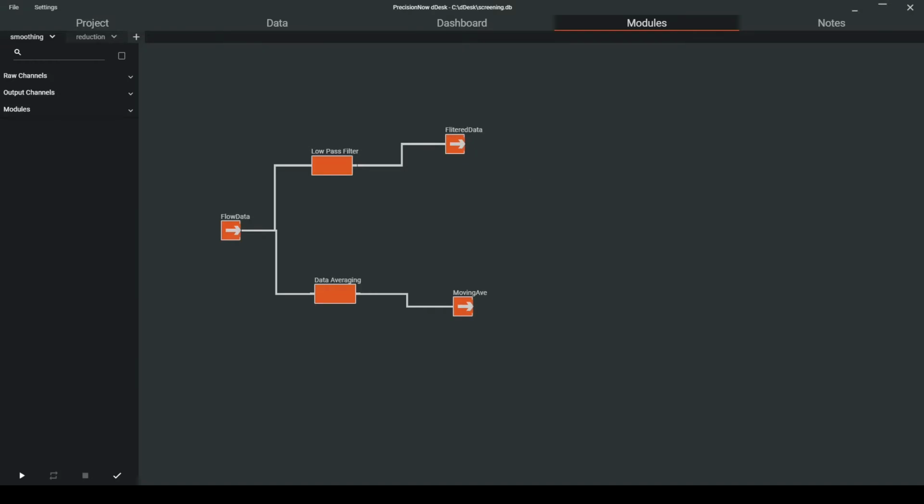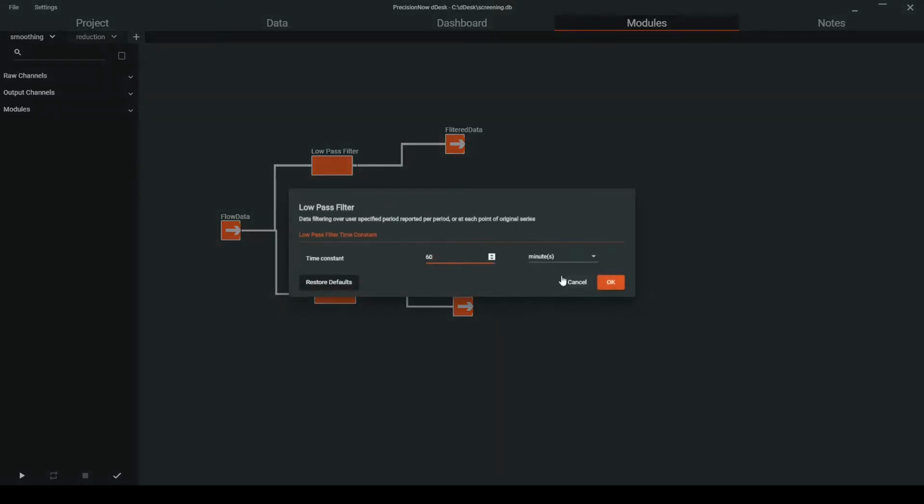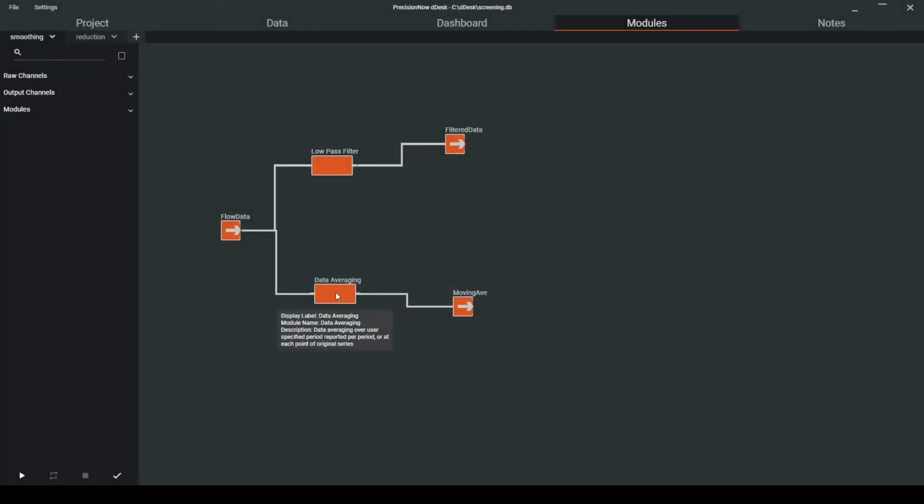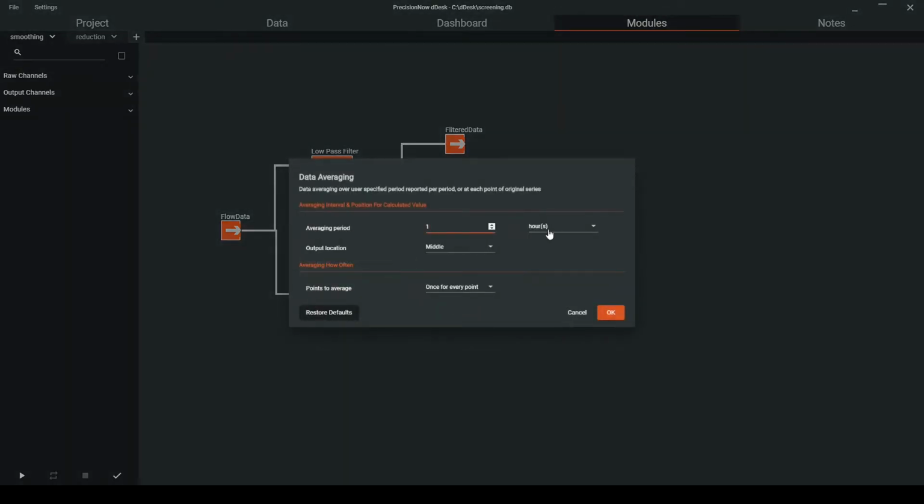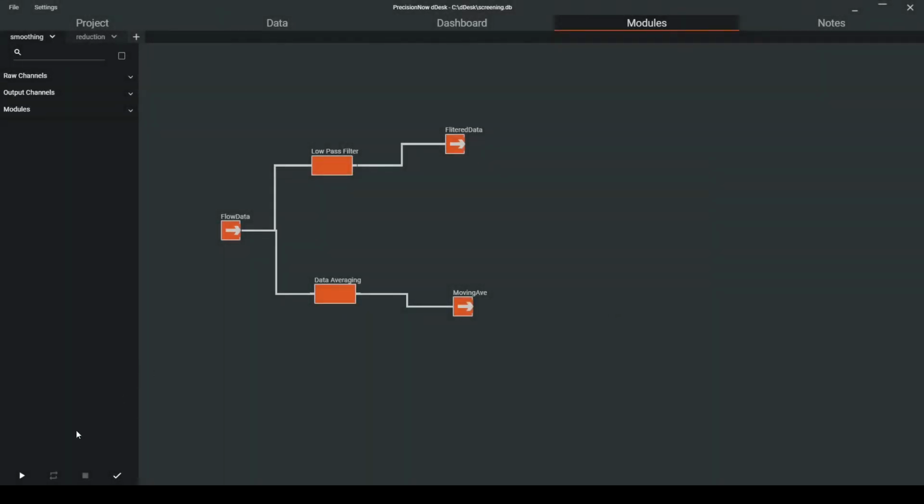To save some time, you'll see that I've already dragged some objects onto the drawing board. I've got the raw data, I've got a low-pass filter, I've got a data averaging module, and I've got two output channels. The low-pass filter object requires a time constant, which we'll set to 60 minutes. And the data averaging requires an averaging period, which we'll set to 1 hour. And we'll calculate a moving average using this option here. We'll run the modules, and then go to the dashboard to see our output.